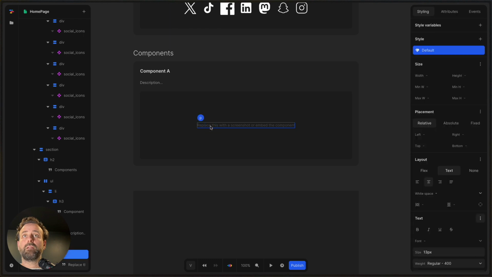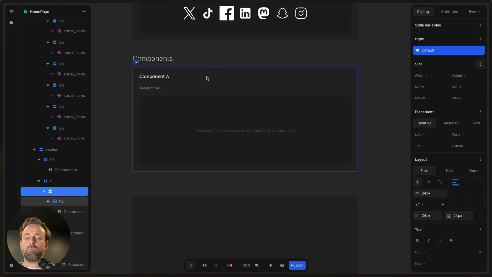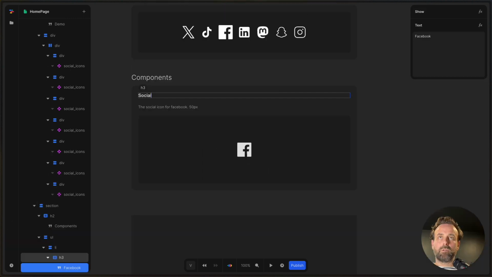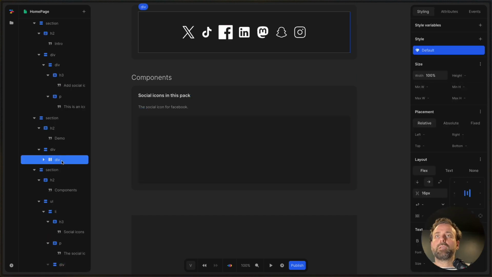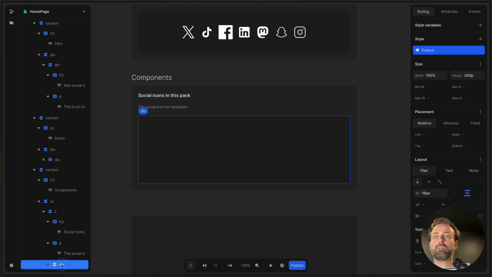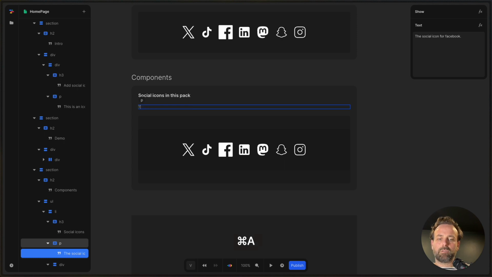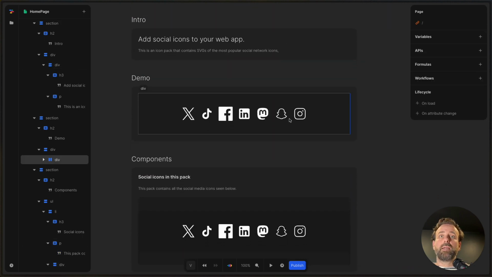And then we can put in the different components that we have, and we could theoretically just make it nice, social icons in this pack. We're gonna take this entire div, copy, and paste it into this div. And then we have it. We have: this pack contains all the social media icons seen below. Boop. And then we actually have a package that is ready to be published.